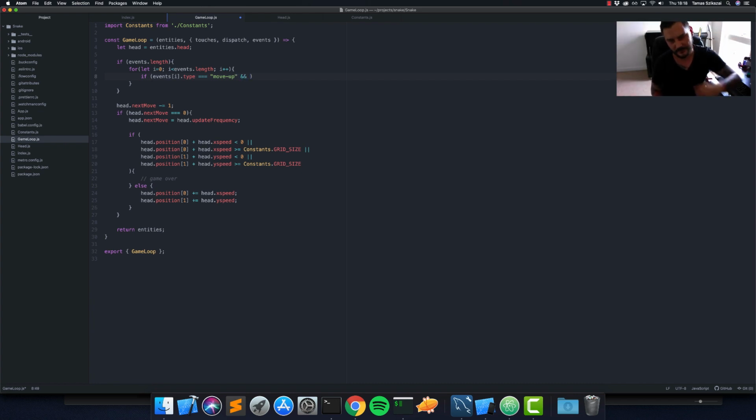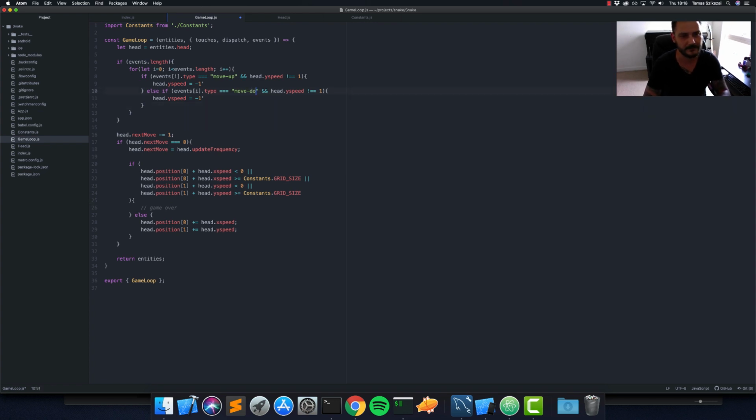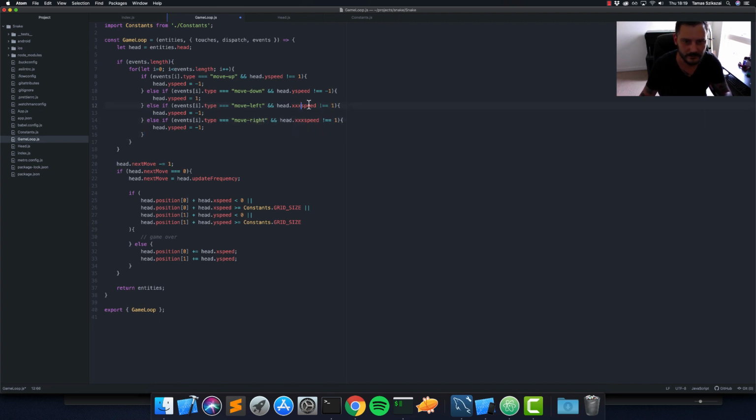I only want to move up if I'm not moving down. So and head dot y speed not equals 1, then head dot y speed should be equal to minus 1, right? As if this type is move down and it's not already moving up, then it should be moving down. As if move left, if x speed is not equal to 1, then the x speed should be minus 1. And finally, if it's move right, well, x speed.